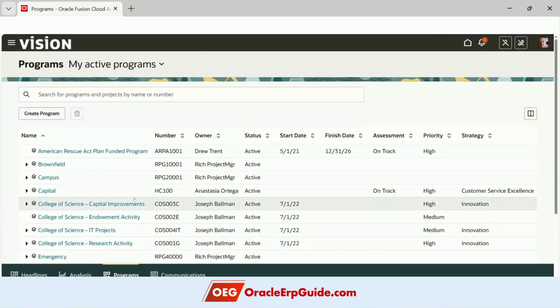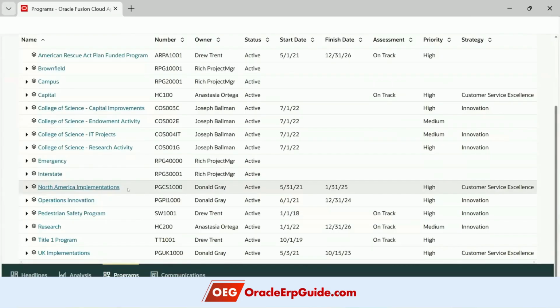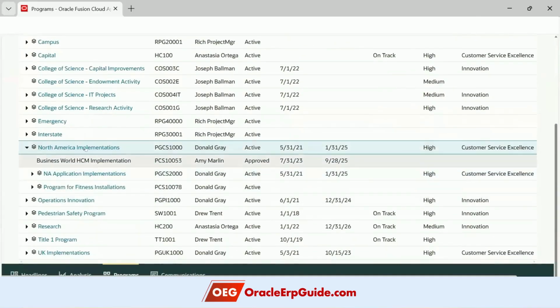Now I'll show you the hierarchy. Let's take North America implementation. This is one program, and if I click on this, you see there is a hierarchy. Under the North America implementations root program, or top program, there is a project, Business World HCM implementation, which is being managed by Emmy Marlin. Under the North America implementations root program, there are two child programs: North America application implementation and program for fitness installations. So this is the parent program.